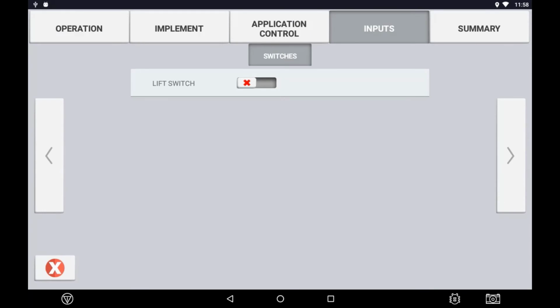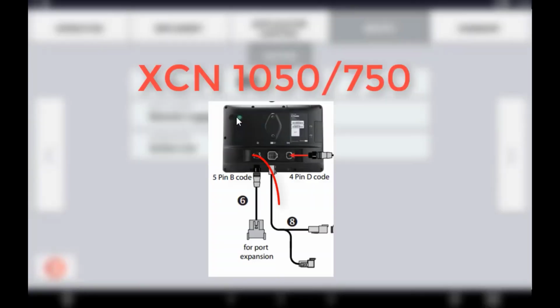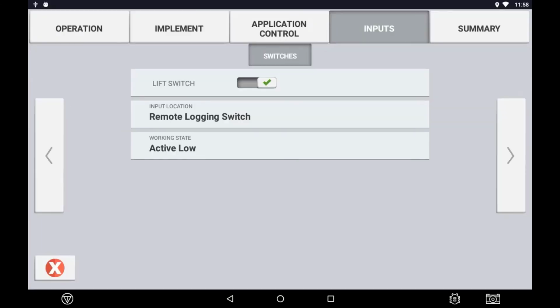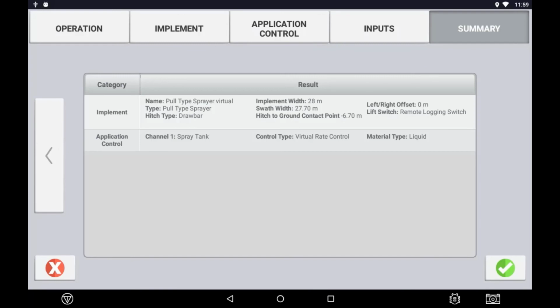In the Inputs tab, when setting up virtual channels, you have the option of connecting a remote logging switch to the expansion port of the display. This can be either an implement switch or a configured relay to open and close a circuit off a master switch of the original controller. Continue to configure your implement until you get to the summaries page. If all the settings look correct, press the check mark to save the settings.